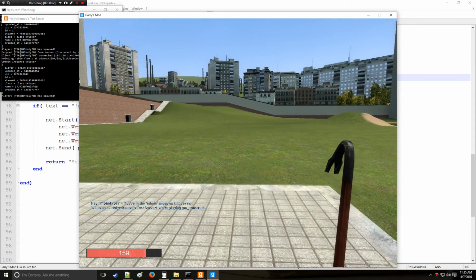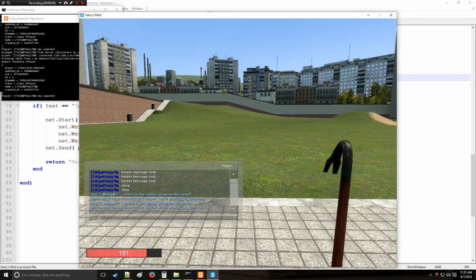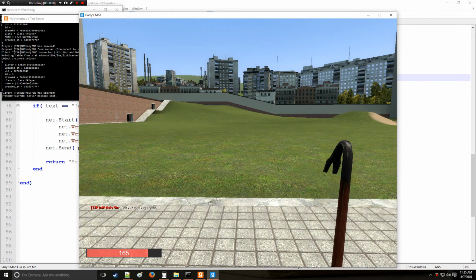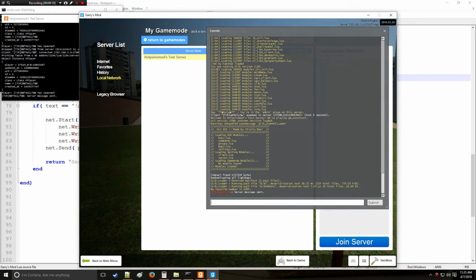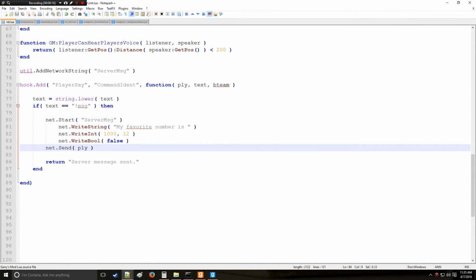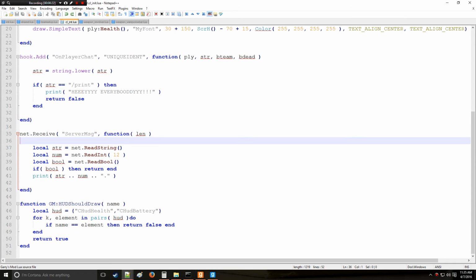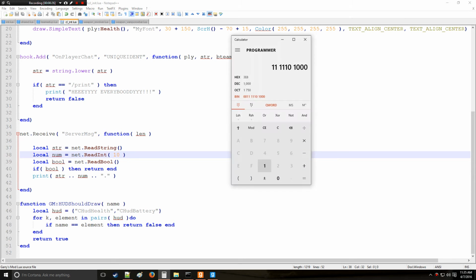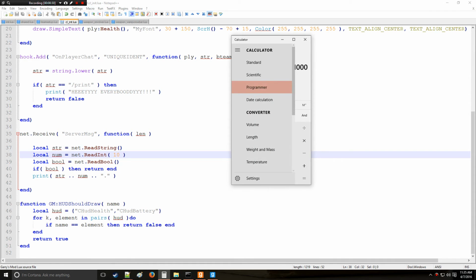Alright, so we're now in game. So let's start by typing our command, which is !message. So it says server message sent, and if we go into the console, it says that my favorite number is 1000. Now let's play with some values here. Let's say we put 10 instead of 12 bits, and we'll show you what it's like when you don't have enough bits, because you remember it looks like it's only a 10-bit number, but it's actually a 12-bit number.